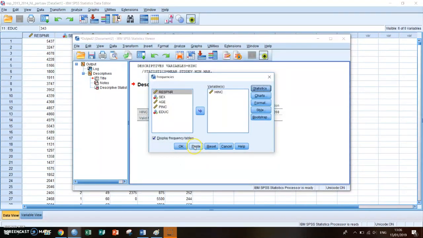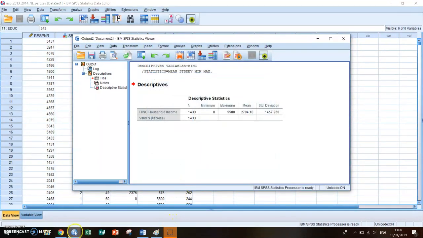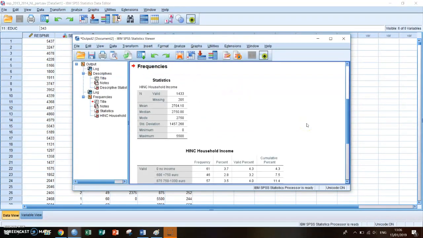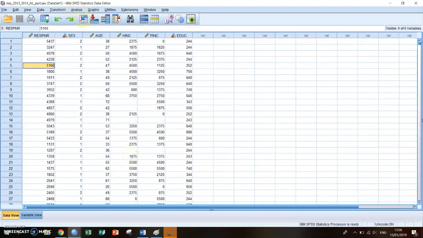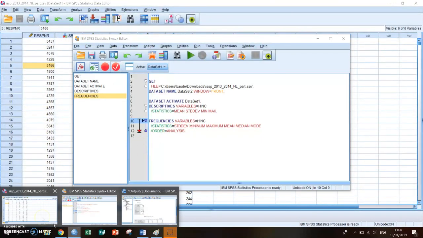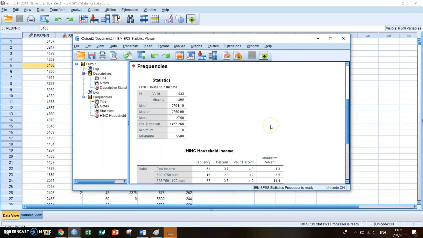Then you press Continue, then you press Paste again. Then you go to your syntax screen, you select the code of frequencies for HINC, and press the big green play button. So this is the order which I explained last time. First in your data screen, you select the function you want, then you paste it to your syntax screen, and then you run the code, and then in your output screen, you can show the results. So for example, frequencies, you can see of household income, and the mean is 2,704 euros, which is the same as the descriptives gave. You can see the median, the mode, standard deviation, minimum, maximum.